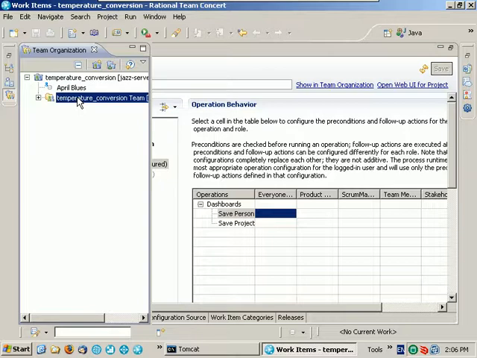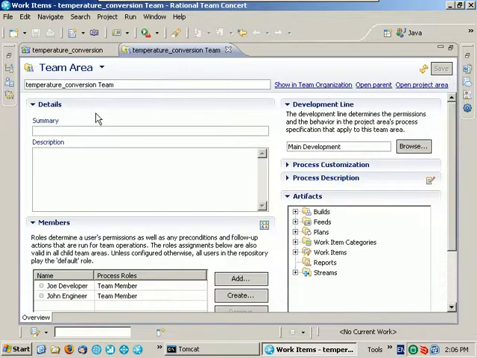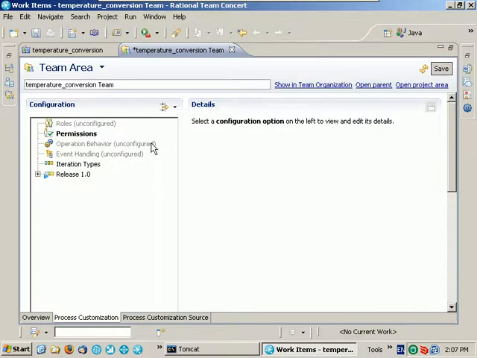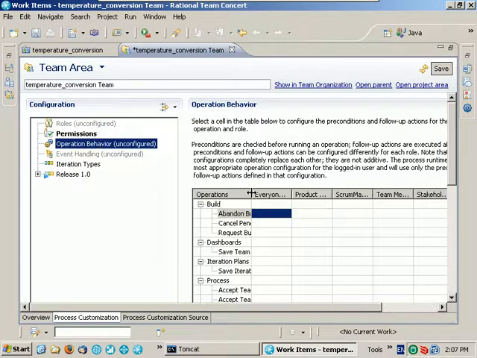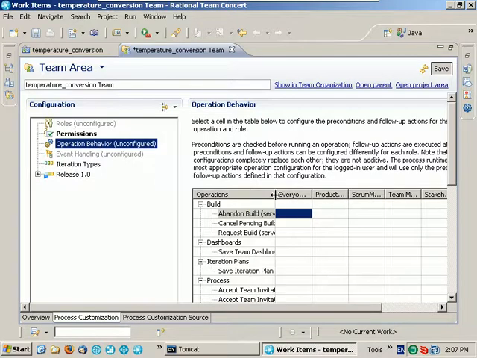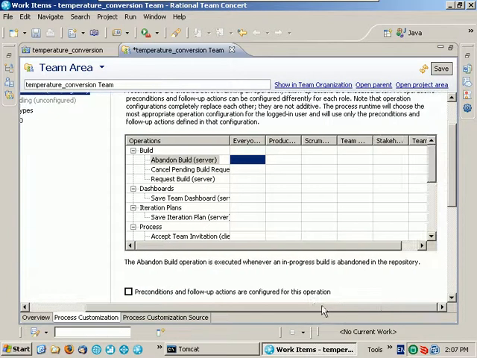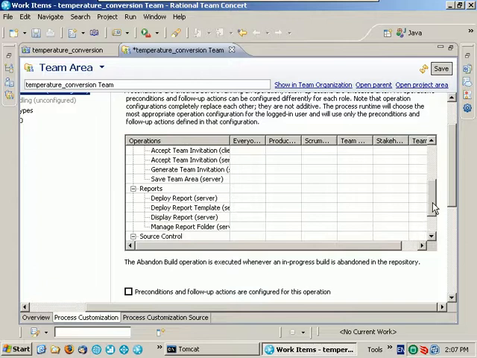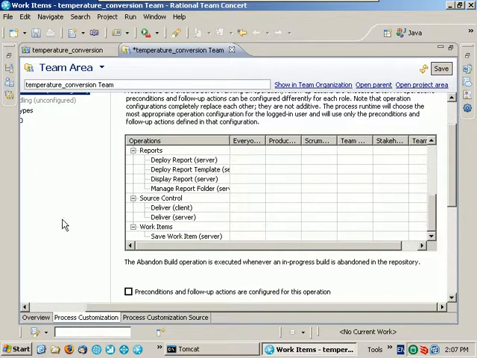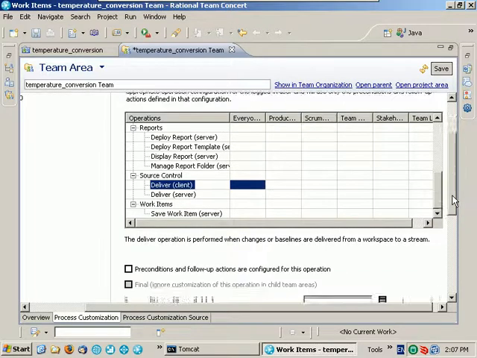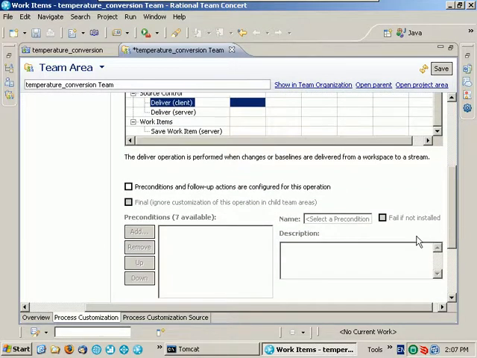We select the temperature conversion team, open the team area, expand process customization, click Customize the process, select operation behavior, and find the operation in question. In this case, we want to look at the Deliver operation from the client. We select the cell that corresponds to the Everyone role and define the preconditions that we want met before that delivery can occur.